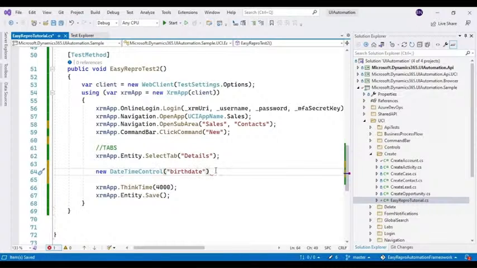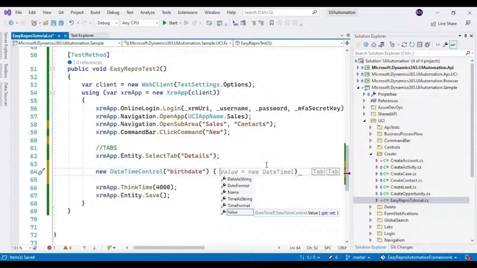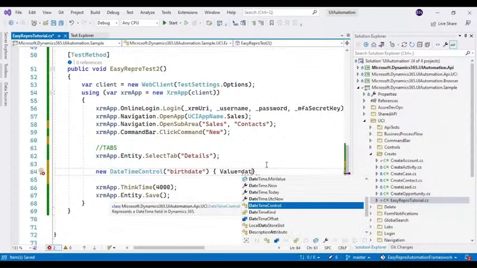So we have identified the object now. Then now we have to set the value, so for setting the value, here I'm using value is equal to datetime.